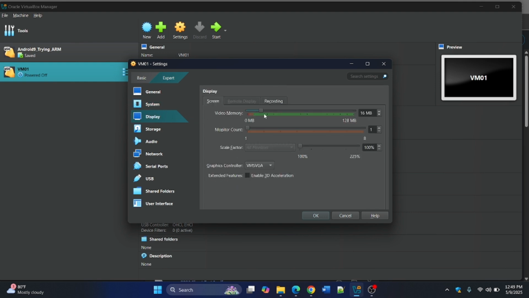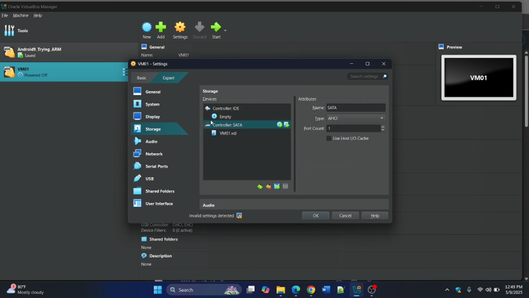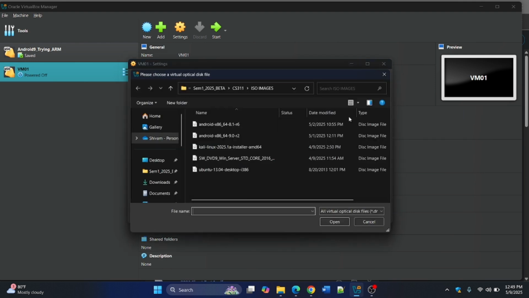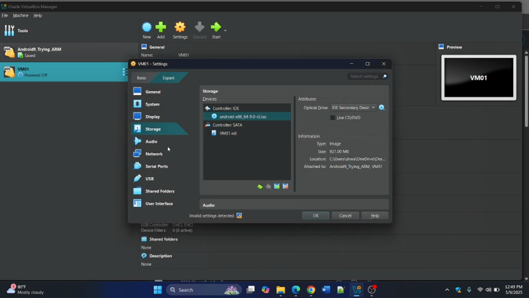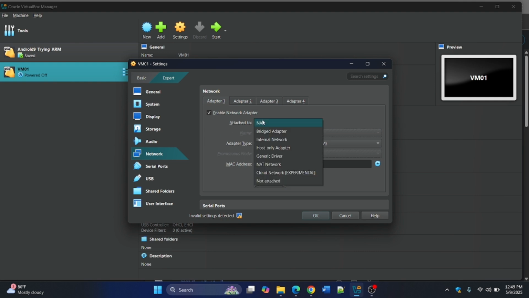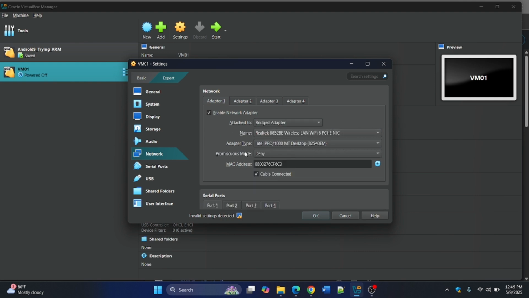Now let's select display and put it to the max for video memory for a good interface. Now graphics controller setting, let's use VBox SVGA. Storage, here let's select our ISO image. We are going to use Android 9.0. Now let's go to the network settings and we are going to choose bridged adapter for the internet connection and select OK.